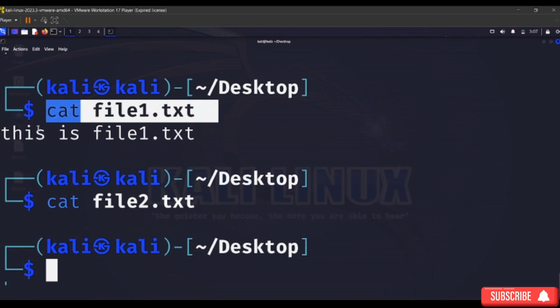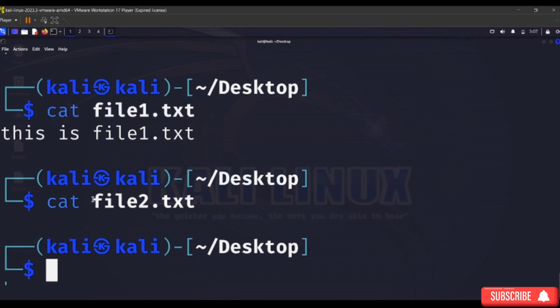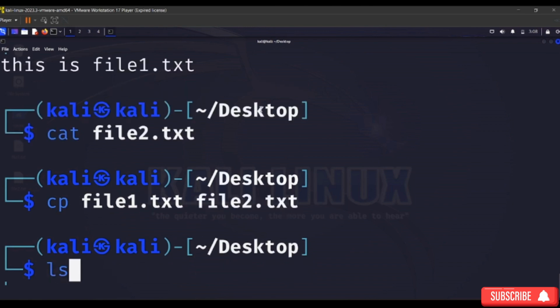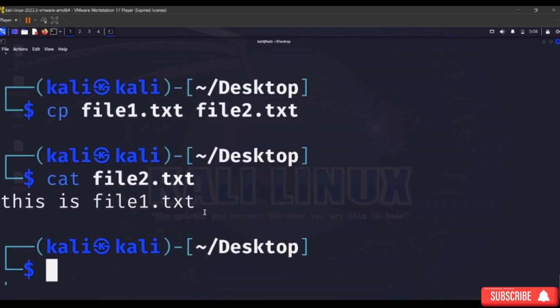So let's copy the content of file1.txt to file2.txt using the cp command. cp file1.txt to file2.txt. Here you have to mention the path. As we are in the same directory, there is no need to mention the path. We can directly write the file name. Okay, so this is going to copy the content of file1.txt to file2.txt. So if I check the content of file2.txt now, it has the content.